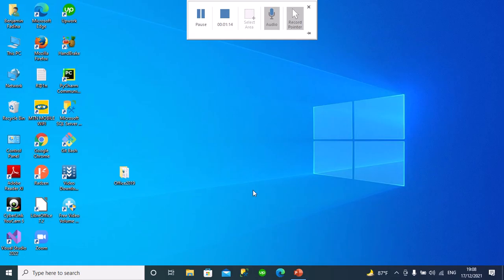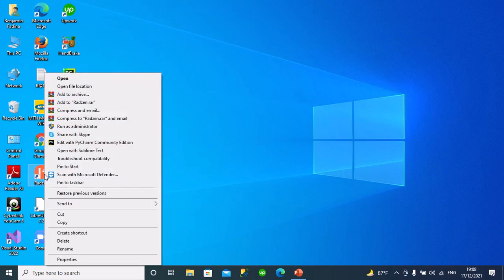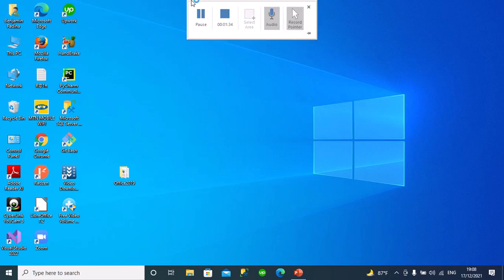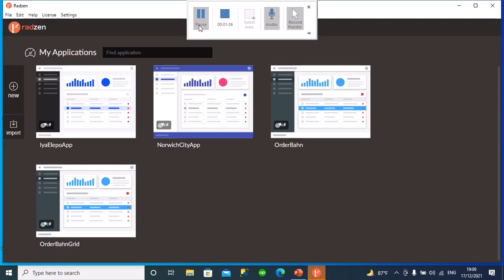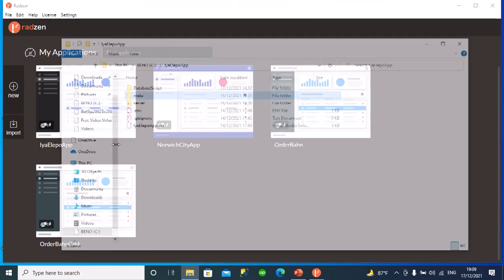We are going to open the app in RADZEN. So we right click on RADZEN. Are you following? Yes, sir. So we say run as administrator. Now in user account control, we click yes. Now we'll click on show application directory for Elepo app.